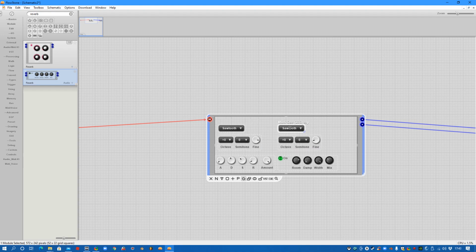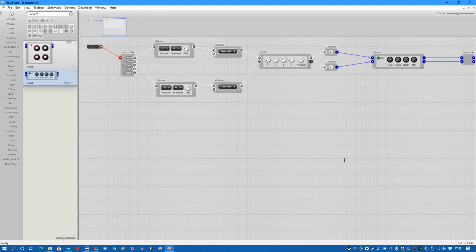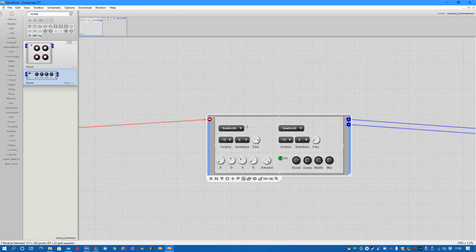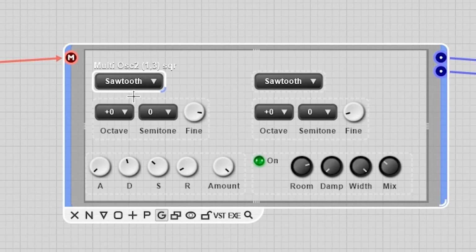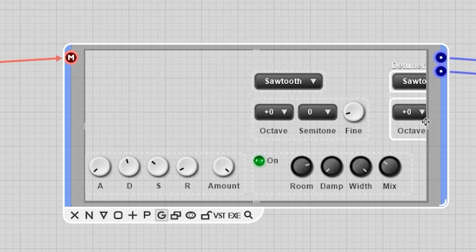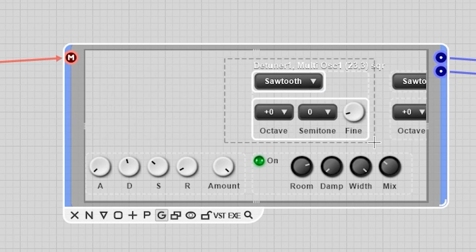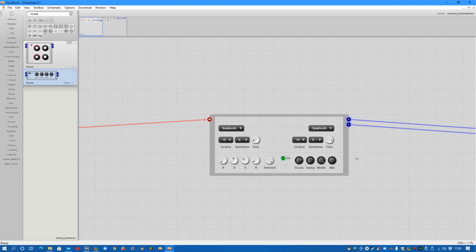So because we've got two identical oscillators, what we're probably going to want to do to make sure we've got the right ones is just rename them quickly. So I can call that detuner 1, detuner 2, multi-osc 1, and multi-osc 2. So now if I click on them, I can see that's osc 2 and that's detuner 2. So I probably want to swap these around. All right, so something like that should do.